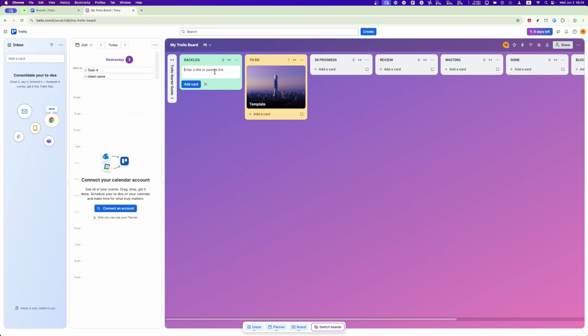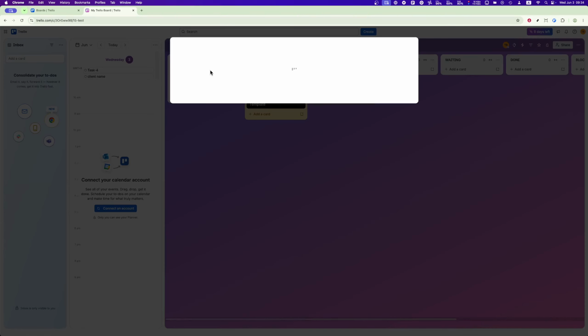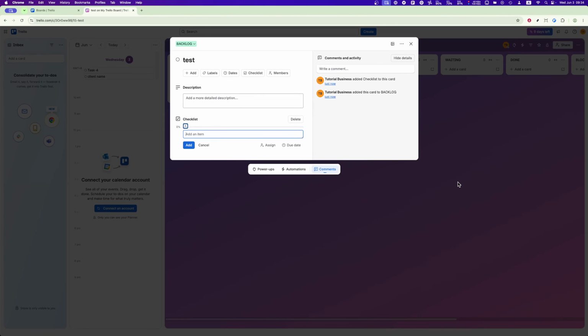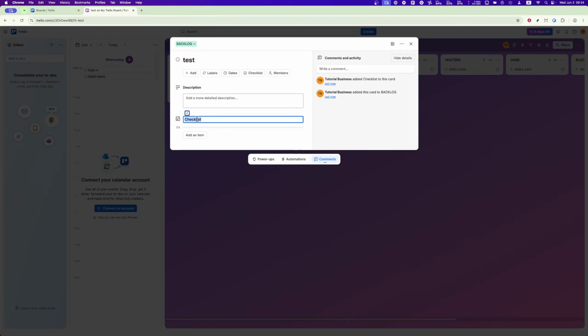Next, locate the checklist option. You'll find this in the card menu, usually under the section where you can add attachments, labels, or due dates. Once you see checklist, go ahead and click on it. This will prompt you to add a name for your checklist. Make it clear and purposeful. Something like subtasks or steps works great. This name will help you and your team quickly understand what the checklist is for.